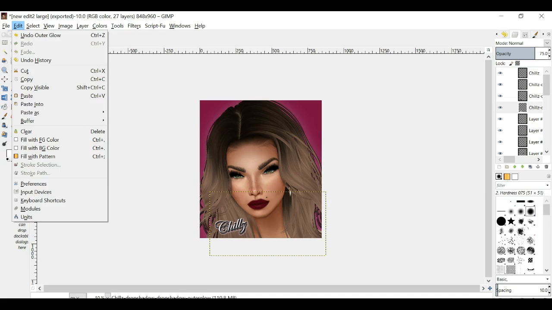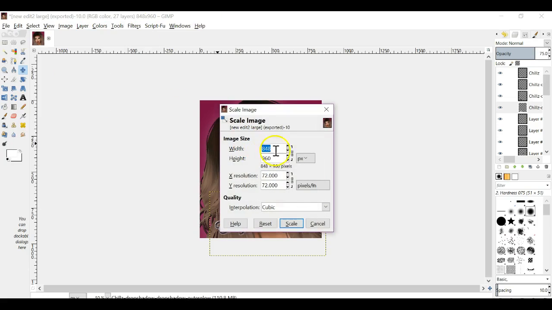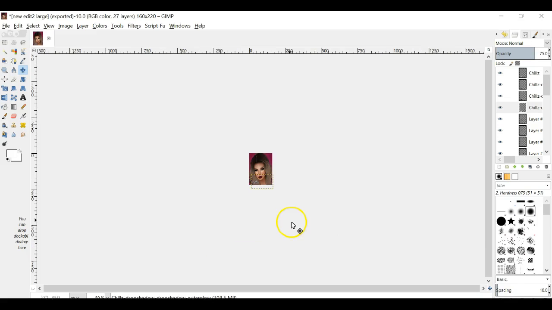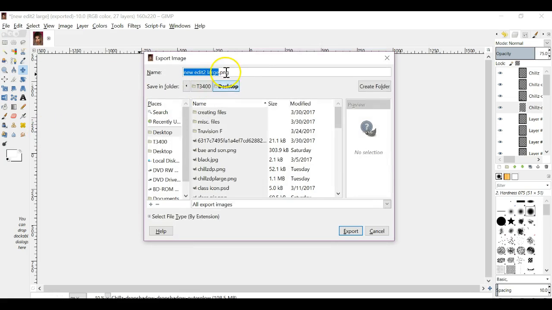Alright, let's go to Image and Scale Image. And we are going to unclick this chain. We're going to do 160 over 220. Proper size for IMVU DP. Export as. We're going to DP.